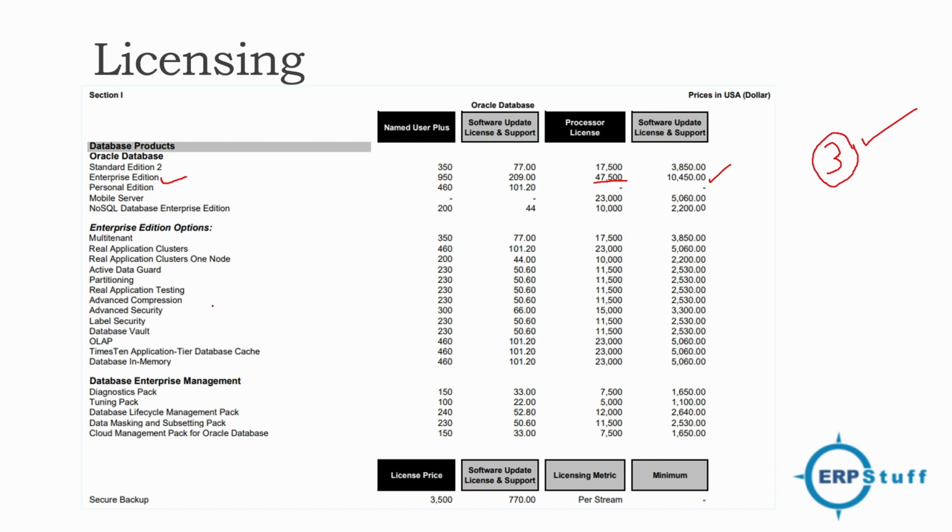Now, if you need additional, see, multitenant, now you have to come here. More than 3, then you need to add more cost. But up to 3 PDBs are part of a single license, which is this one. Okay, simple.